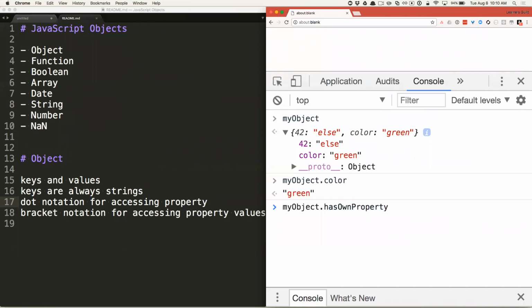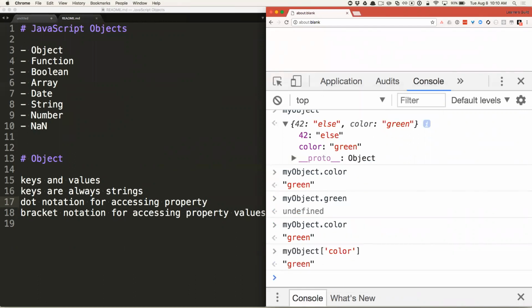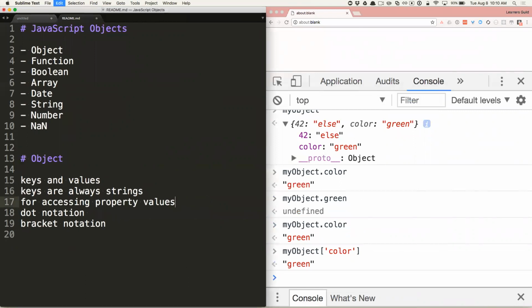Cool. So my object I can access by dot green here or dot color here. I can also access by passing in bracket color. So we've got this dot notation for accessing properties, and we've got bracket notation. And these are pretty much the same thing. They just have a couple of different use cases, right? There's two main things about keys.